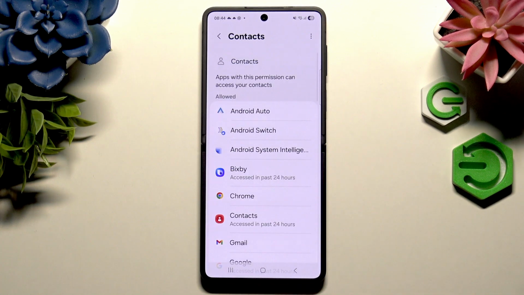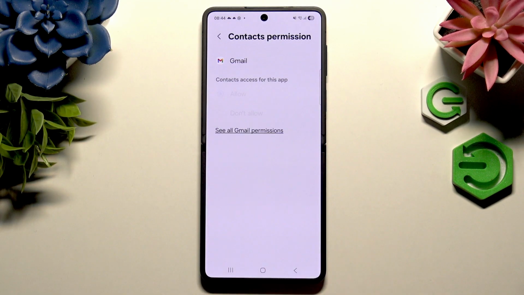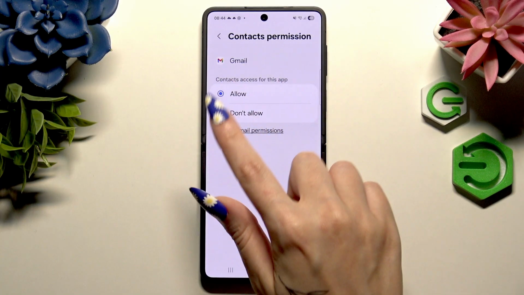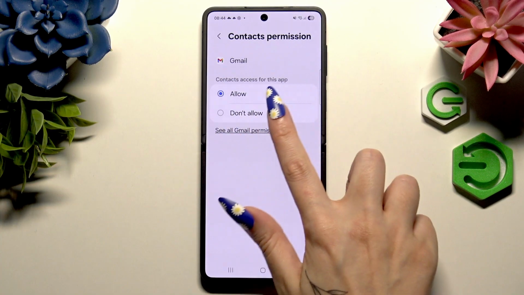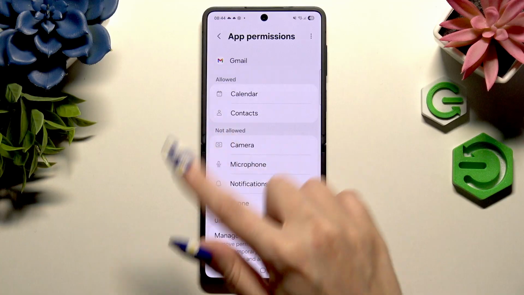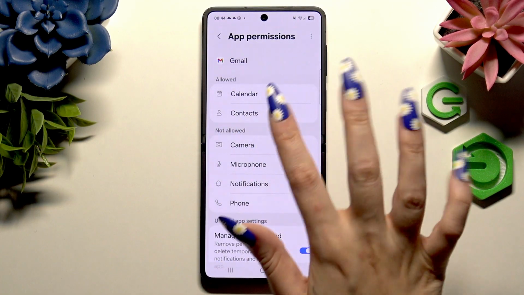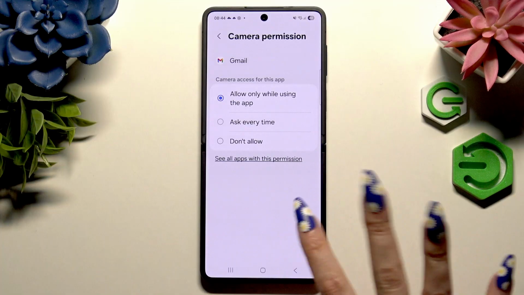As you can see after that, my Chrome just gained access to this device's contacts. But you can always pick any feature. Tap on an app you wish to manage and instead of picking any of those options, select See All Permissions here. Then manage all of those only for chosen app the same way.